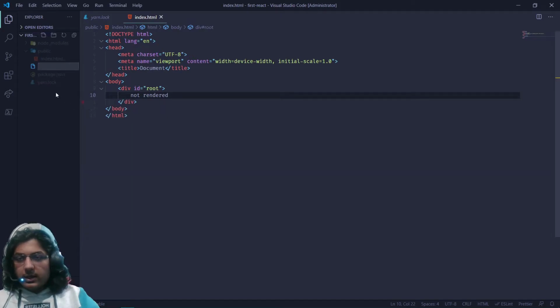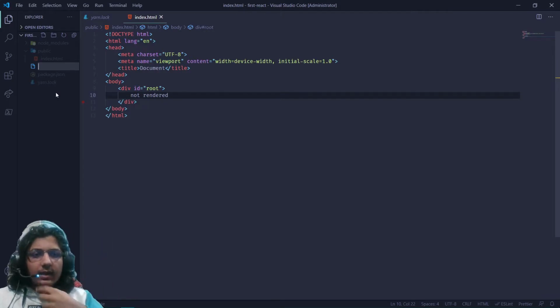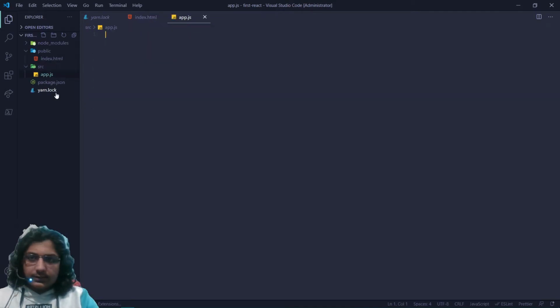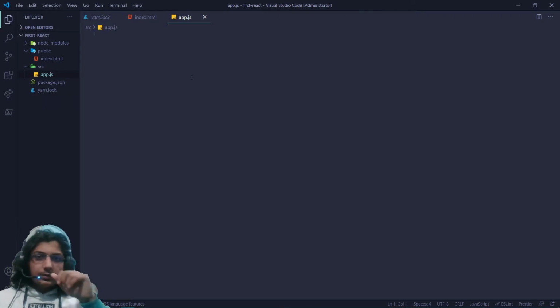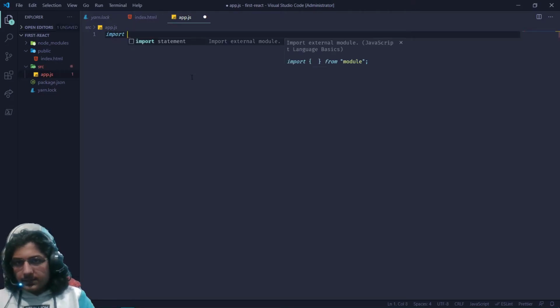Now we would create our app.js. We usually add all our components and all the other stuff that is not static inside a src folder. So let's create a src folder, and inside that we would create an app.js. So for a React application, you obviously need React. So let's import that. Import React from React.